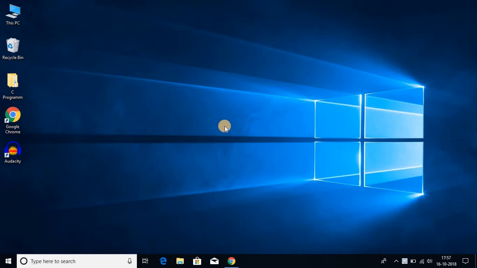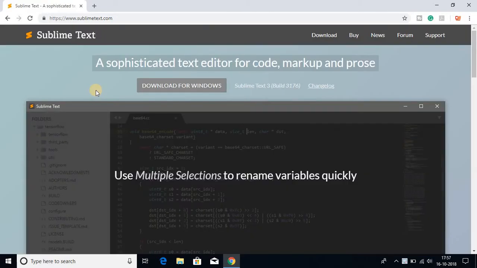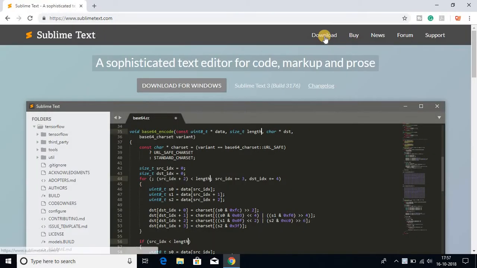To install Sublime Text 3.1.1, we have to download the file. For that, open your favorite browser and search for Sublime Text and open the link from sublimetext.com. Don't worry, the link will be in the description box. And from the menu, click on download.